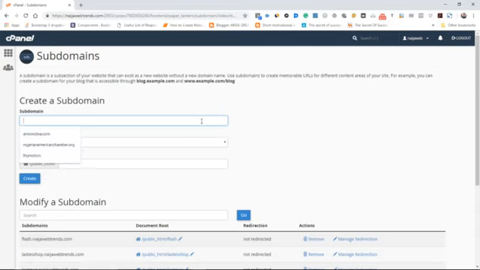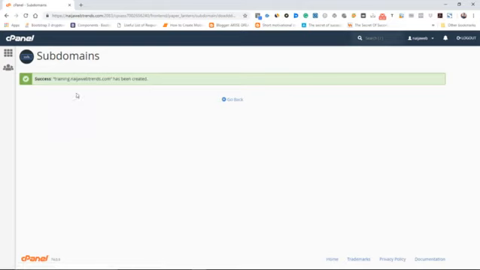I'll be calling the subdomain training. So you see training, and this is the domain name we're installing WordPress on, but we are installing on the subdomain: training.nigerwebtrends.com. Then you click on create, which is this. Now you see, it has been created successfully. Training.nigerwebtrends.com has been created, and you click go back.